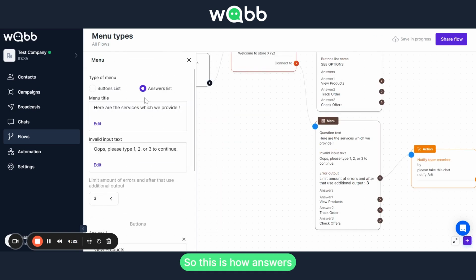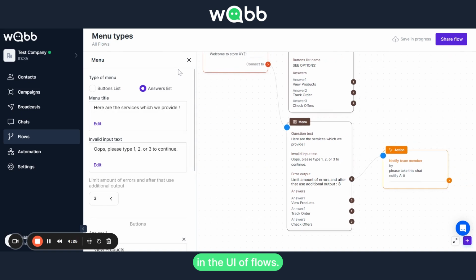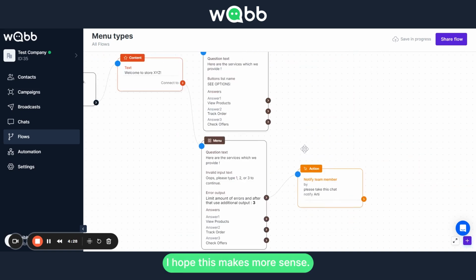So this is how the answers list button works in the UI of flows. I hope this makes more sense.